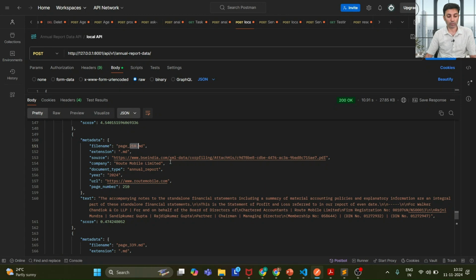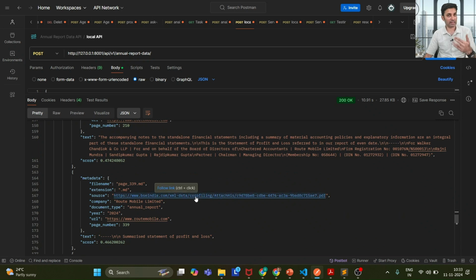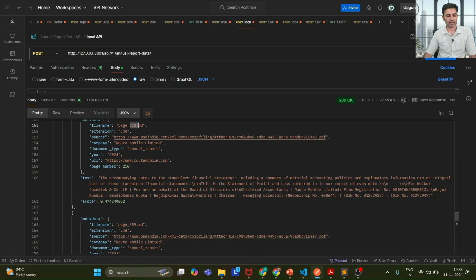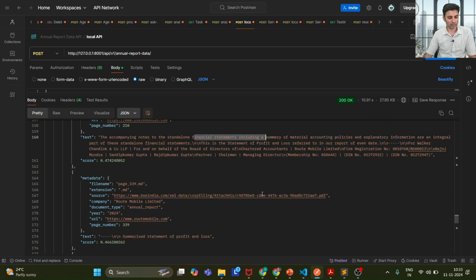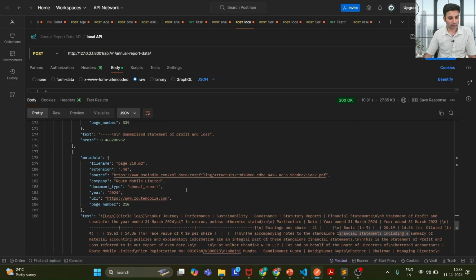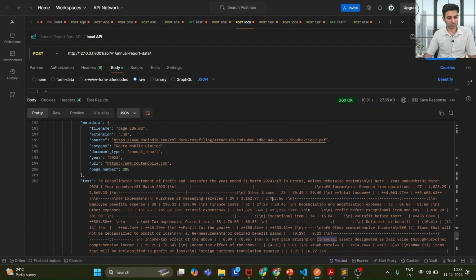Okay, it also pulled 3210 because that was from the previous query, statement of profit and loss, because that is also matching. If you see, I asked consolidated statement of profit and loss, but this is about financial statement, which is about state profit and loss only. Okay, 339, no. 3210, no. I'm not looking for this because if you see here also we have financial statement.